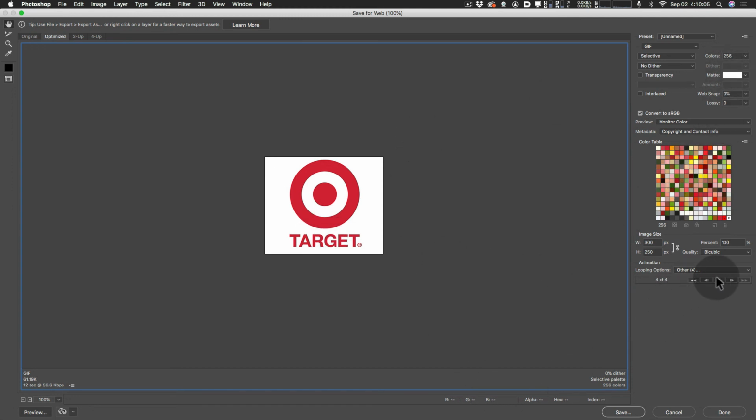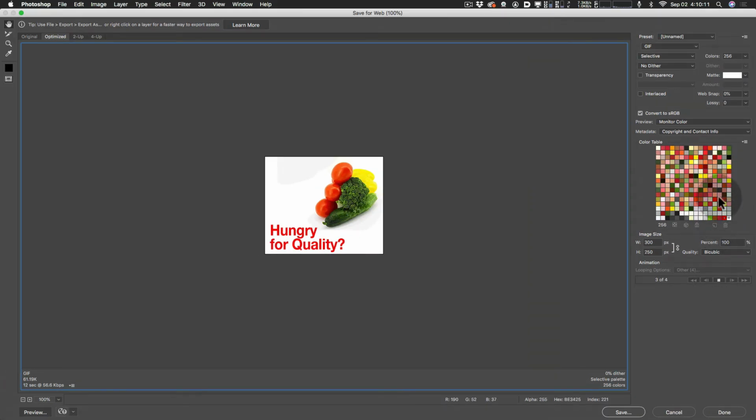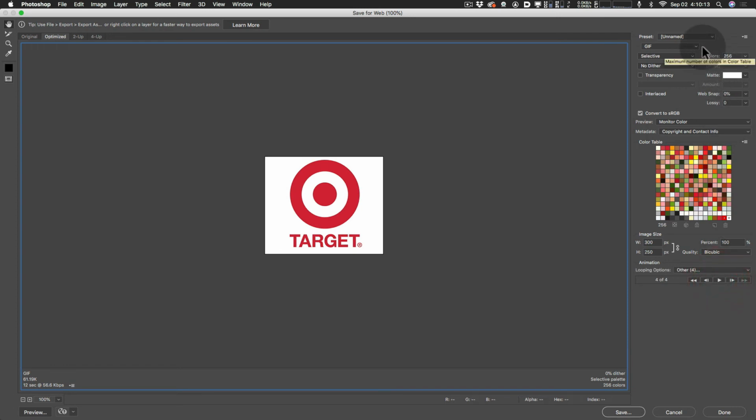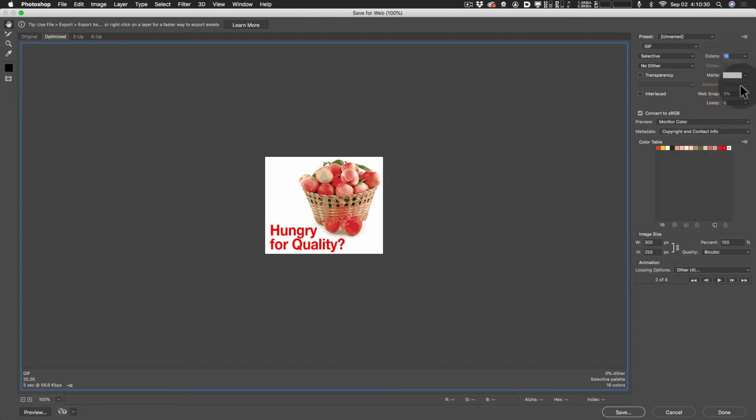So I get this, and it even has little play controls in here. I can see what it looks like right over here on the right. And then I can go up here, and if it wasn't already set to GIF, you would go up here and change it to GIF. Remember, it has to be a GIF for this to work. And then I could play with the number of colors. So again, when you're making a GIF, you kind of start low and then you go up until it looks okay. So that looks pretty banded.